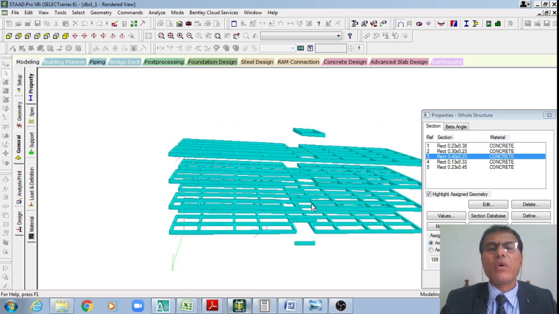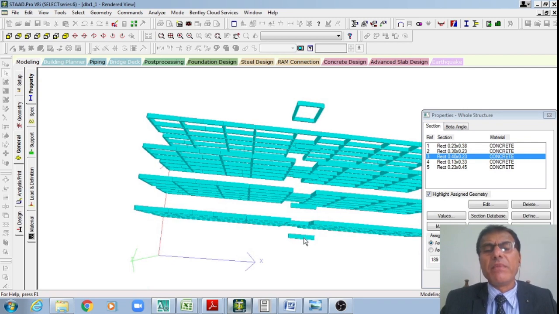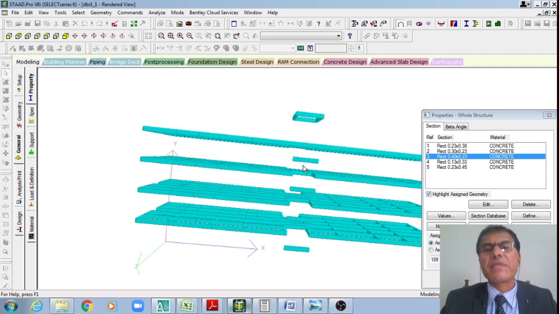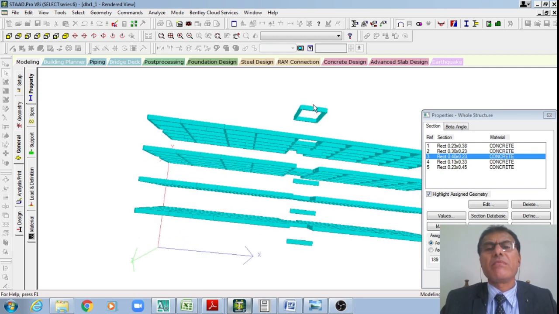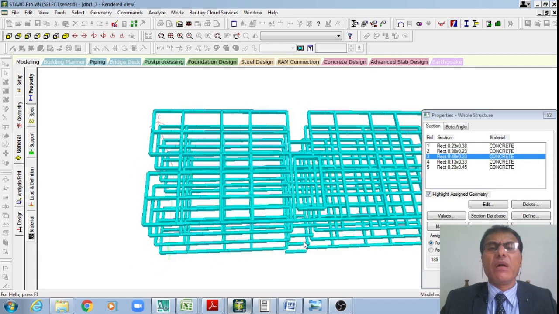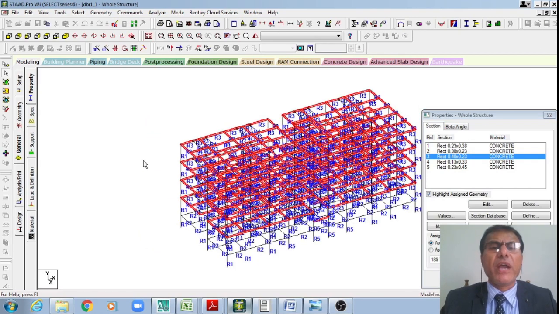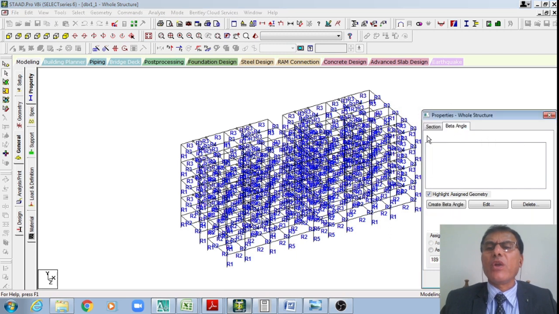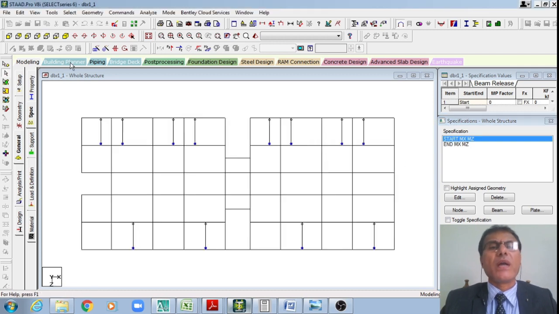Now I told that during STAAD design I will show these mid-landing beams. These are the mid-landing beams of the staircase, and this is the staircase headroom, with two longitudinal beams and two cross beams. That is how all the beams are modeled using 0.23 by 0.4. Now I don't have any beta angle specifications. Then I will go to the other specifications.